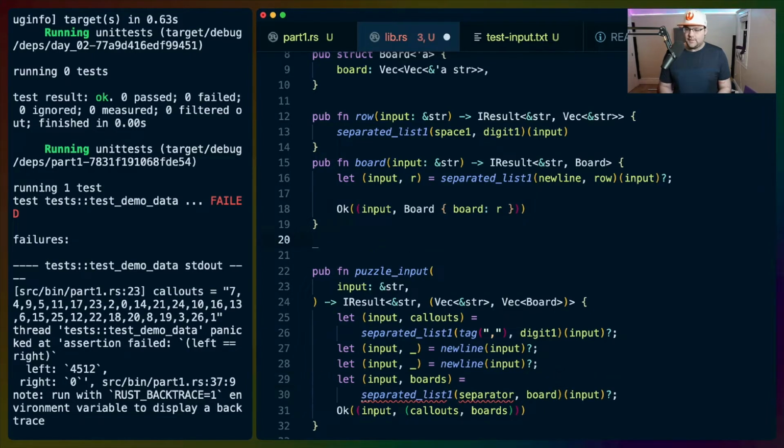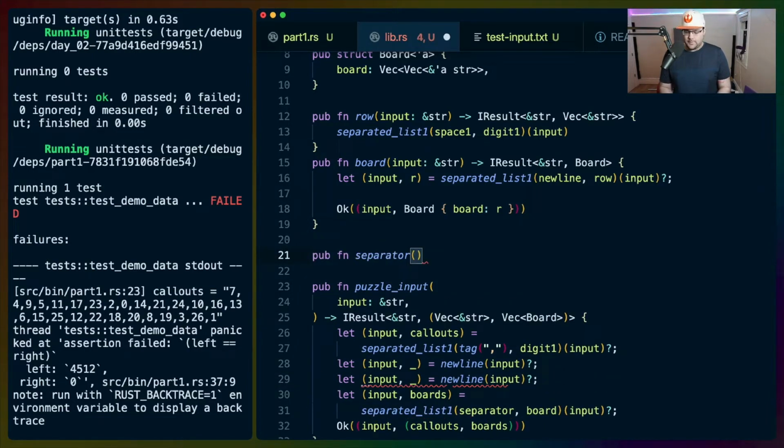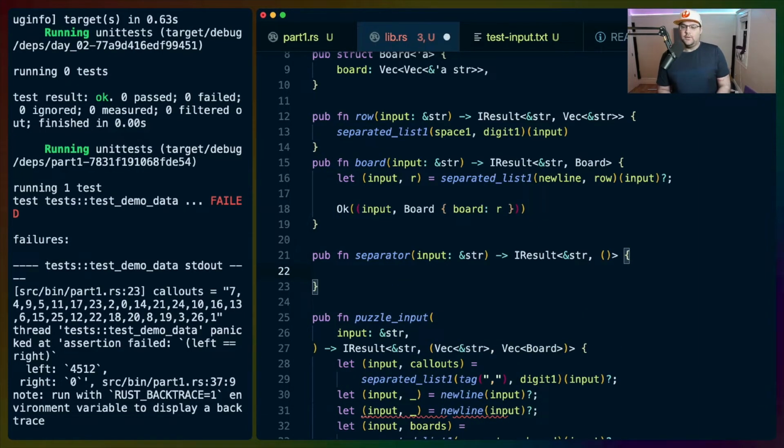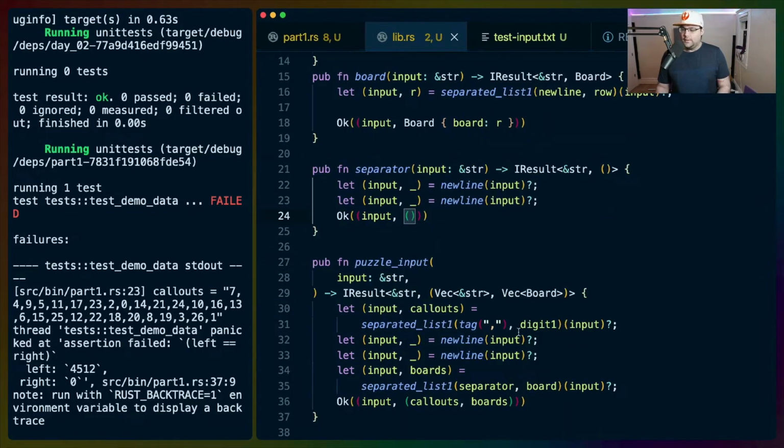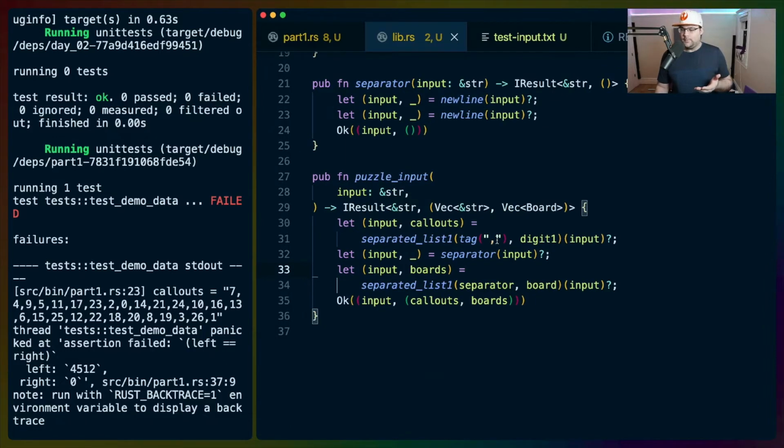And we'll need a separator function just to clean this up a little bit. Input, string slice, IResult, string slice, unit. Actually, we're not even going to use this. We're just going to do input, don't care. We're going to basically copy this, and we're just going to be input unit. And this just throws it away. So now here we can do separate, because they're all the same new line thing.